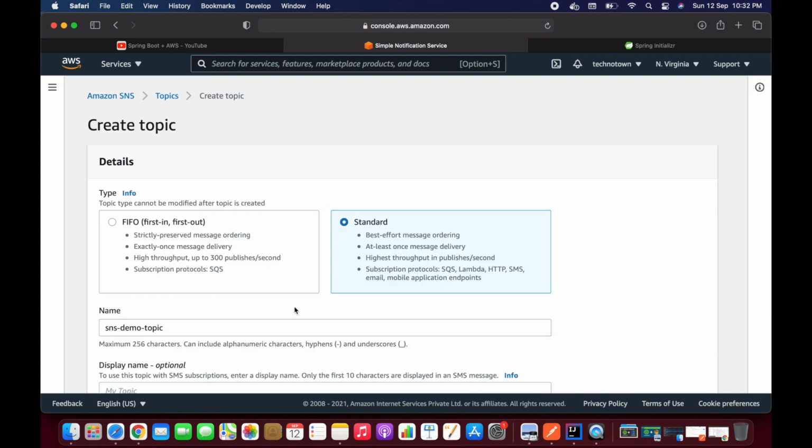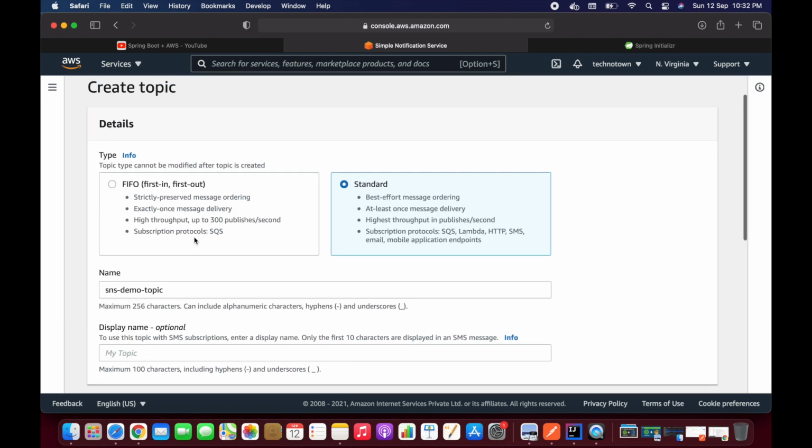Click on next step. Here we have two types of topics: one is FIFO, another one is standard. Basically FIFO strictly preserves the message ordering, and it is exactly once message delivery. Standard won't preserve the order, and it is at least once message delivery. That is the difference. Here we also have some high throughput limits for publishers per second, so there is some limit for FIFO and there is no limit for standard.